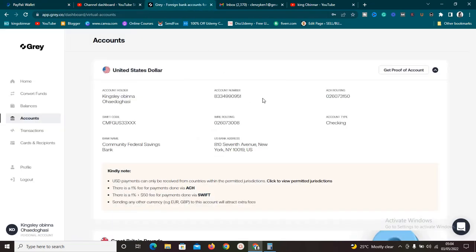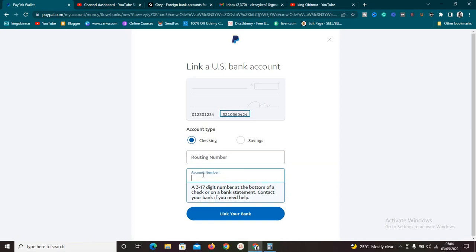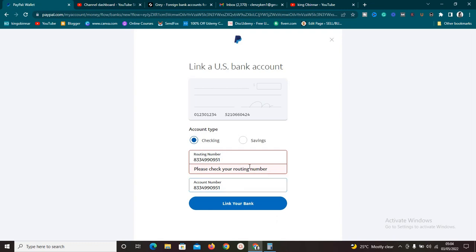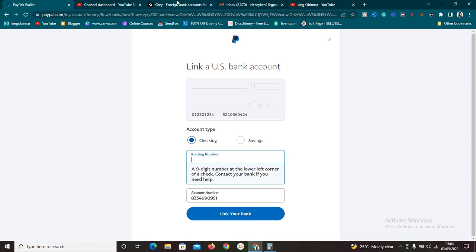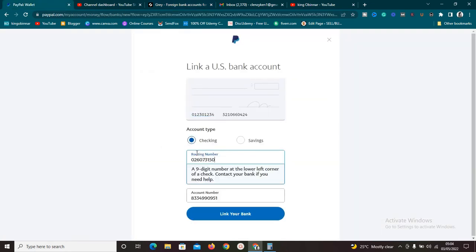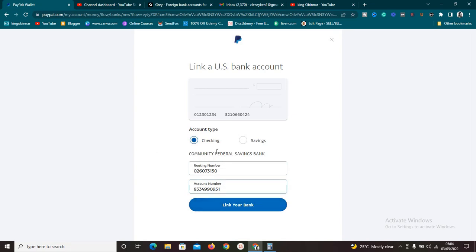So right now we have all the details, account number, routing number, and everything. Just copy the account number and come here and paste it, and go copy the routing number and paste as well. Okay, this is not the routing number. I know I just pasted. Let me just go copy the main routing number. So this is the routing number right now. Control C and paste it. Okay, so you may do this, and it's going to pull up the name of the bank. As you can see, the name of the bank is Community Federal Savings Bank. So we can now link the bank.